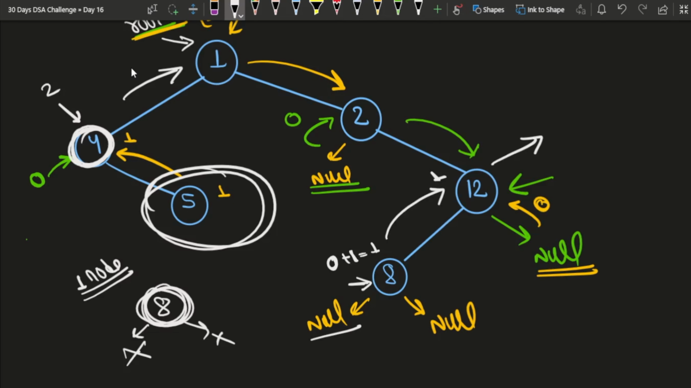Now at node number 12, we have 1 from the left call and 0 from the right call. Which one should I consider? Since I'm trying to find the maximum depth, I should consider the maximum value. So what is the maximum between 0 and 1? The maximum is nothing but 1.